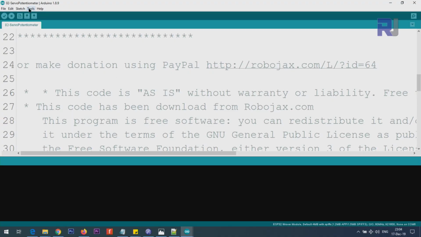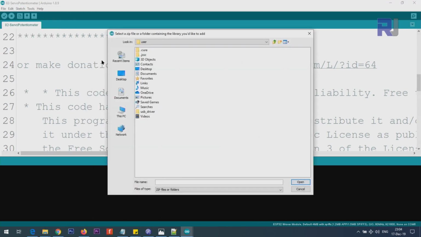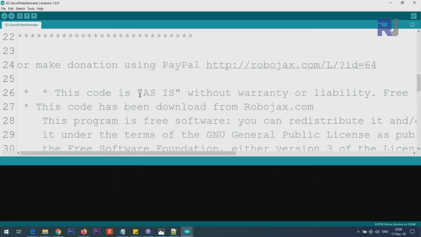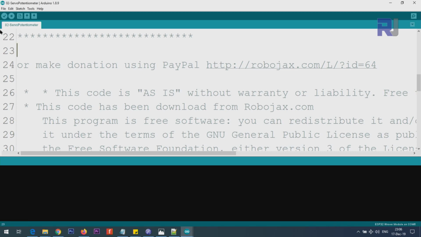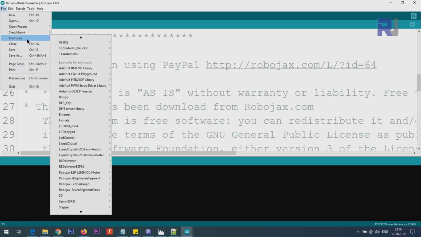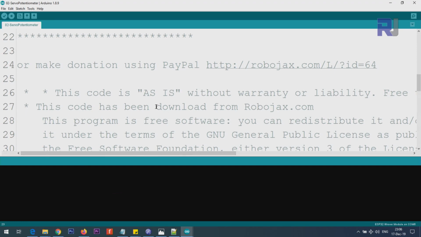Once you save it as a zip file, click on Sketch, Include Library, Add .ZIP Library, and then point it to where you have saved it, for example in your PC and downloads. Select the zip file that you have downloaded, click Open, and the library will be included. Now the example will not show until you close all instances of this Arduino and reopen it. Now let's open an example for potentiometer. Click on File, Examples, and scroll down until you see Servo ESP32, and select Servo Potentiometer, and this is the file.